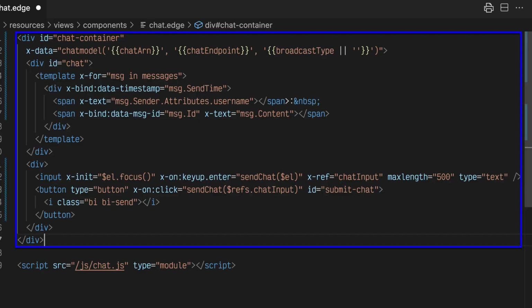Because chat is a piece of functionality that is reused in multiple places in StreamCat, it's bundled into a reusable component. The HTML markup for this component contains a container that will render the chat messages as they are posted and an input that is used to post new chat messages.